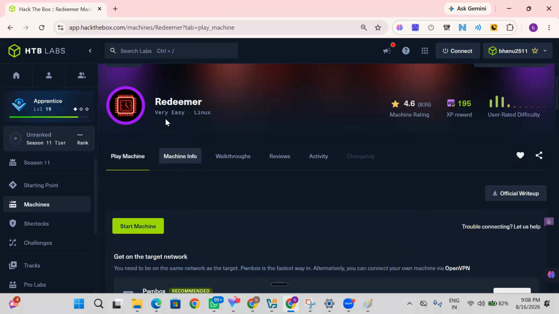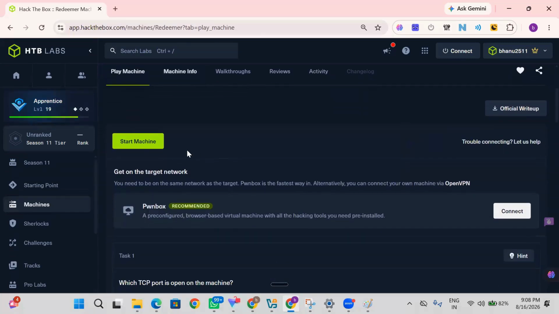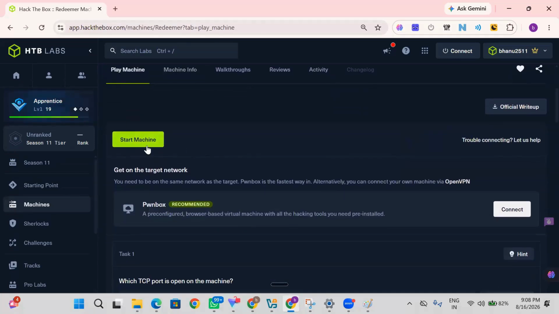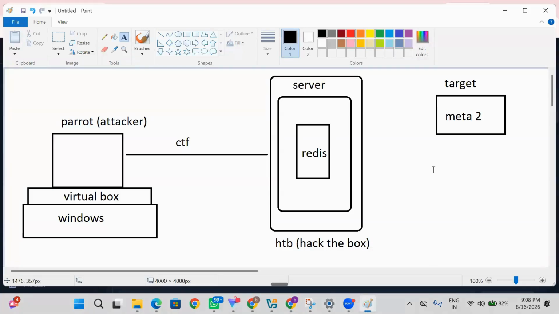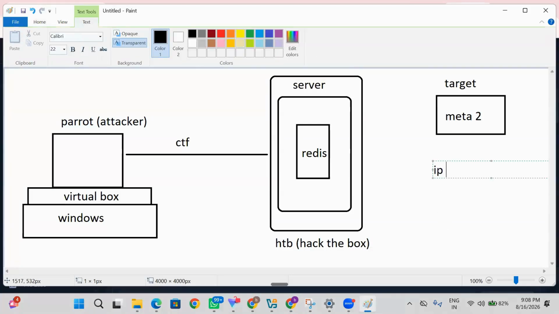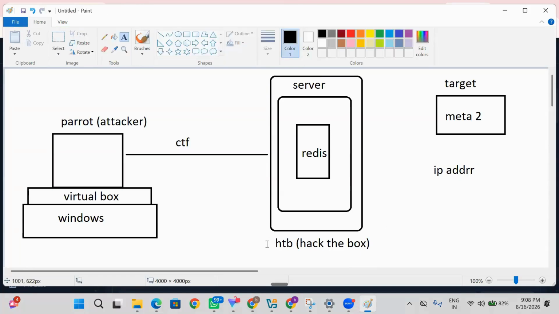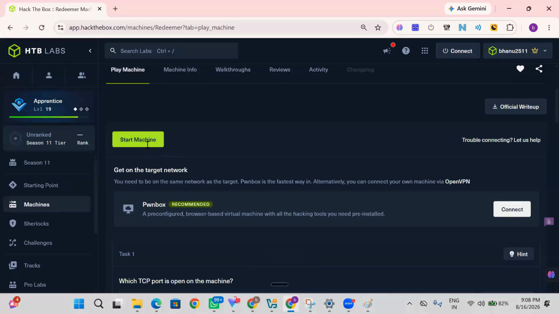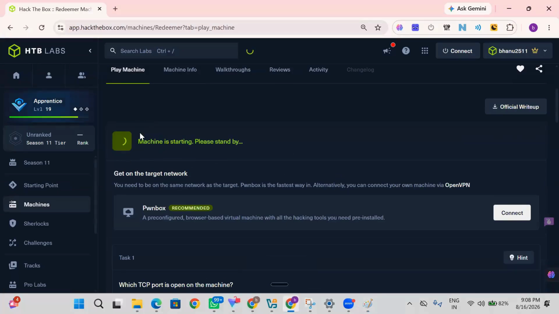First of all, you can go to this Redeemer machine. Here, what we need to do is know the IP address of that machine. So in order to know the IP address of the machine, first of all you need to start the machine. Now the machine will get started.